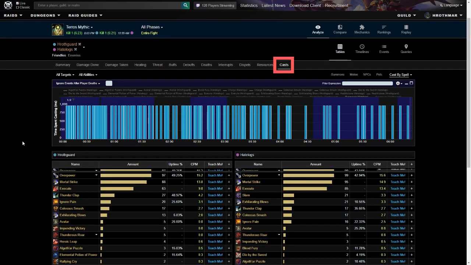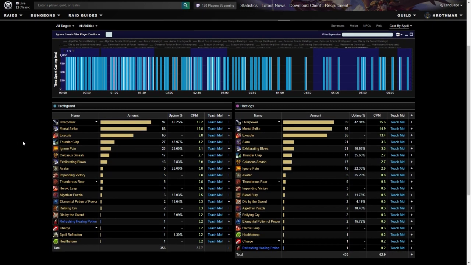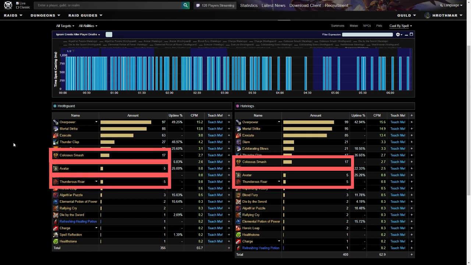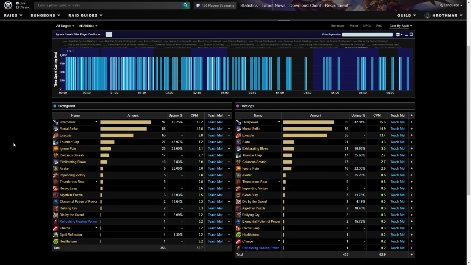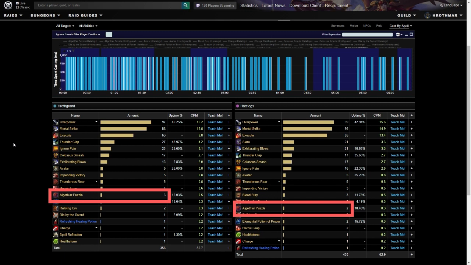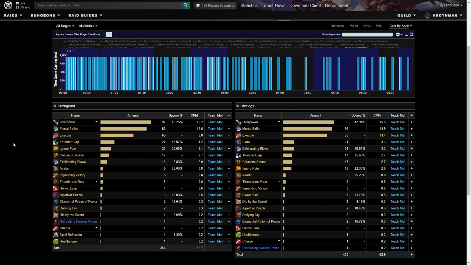We can also check major cooldowns against each other by going to the Cast tab. If we scroll down here, we can see that we cast Colossus Smash, Avatar, and Thunderous Roar the same amount of times. Also, I got a third puzzle box cast off while they only did two. We'll look into this more shortly further into this guide.